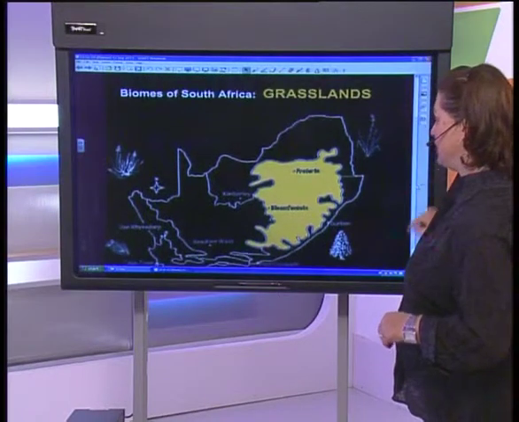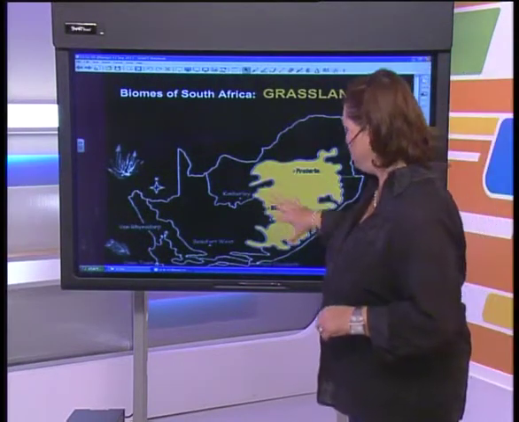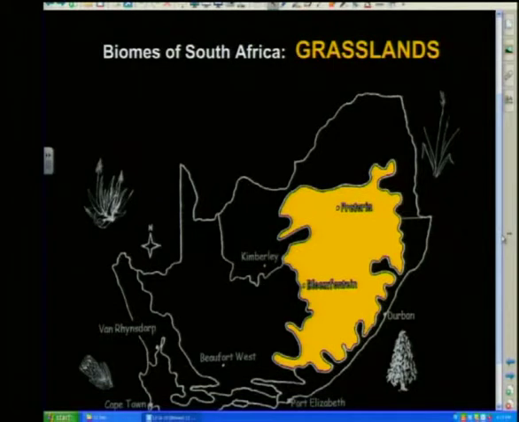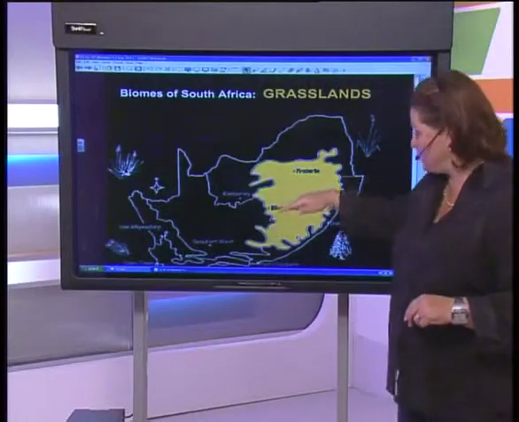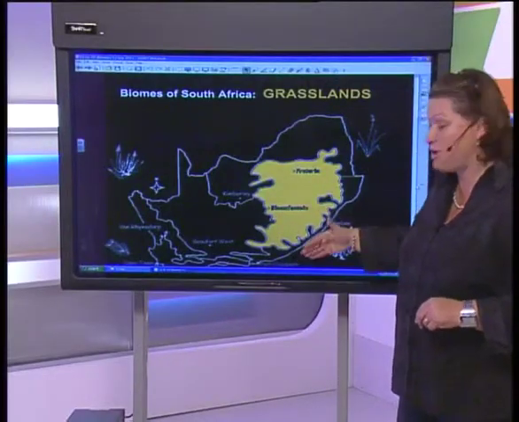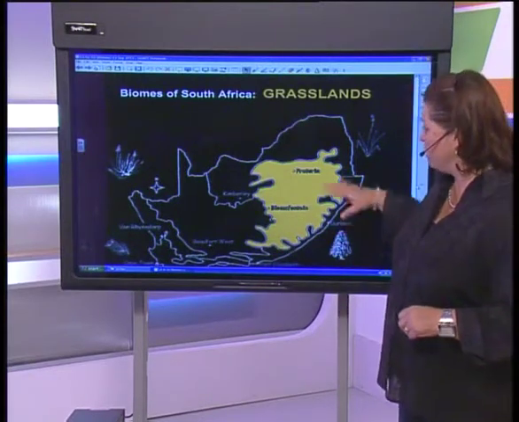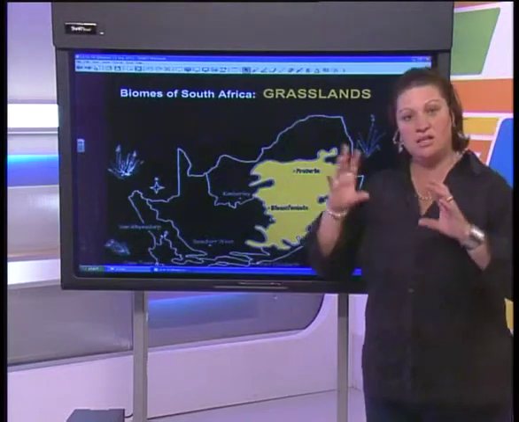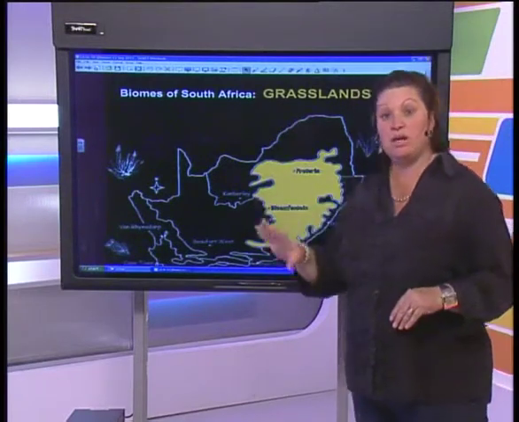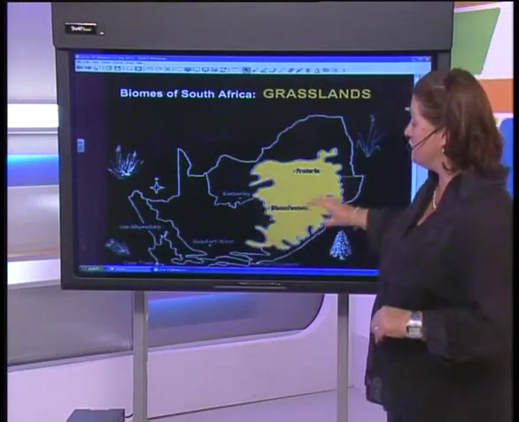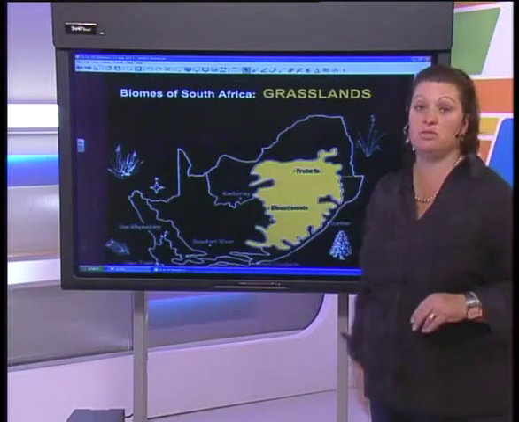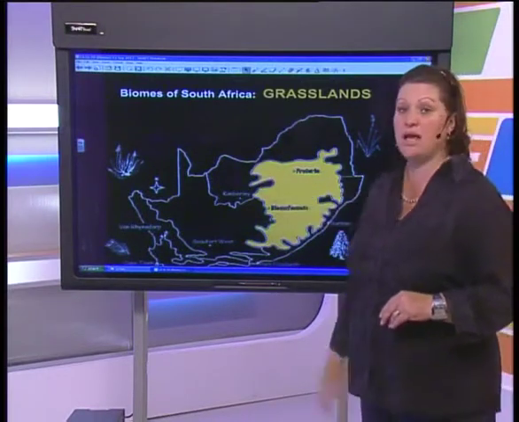This is the grassland. Now, if you have a look here, the grassland takes in lots of the Highveld, as we call it, because if we go down here, down to the escarpment, down to Durban, down to the coast. So we're looking at areas like Gauteng, Mpumalanga, some of KwaZulu-Natal, and also some towards the Northern Cape.